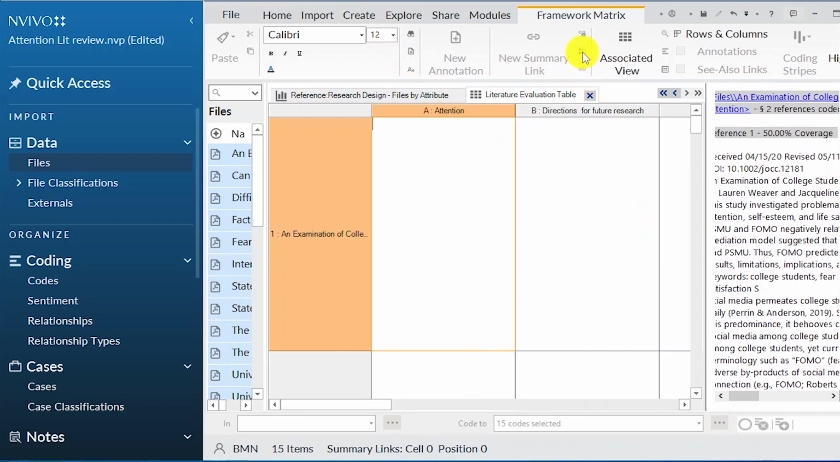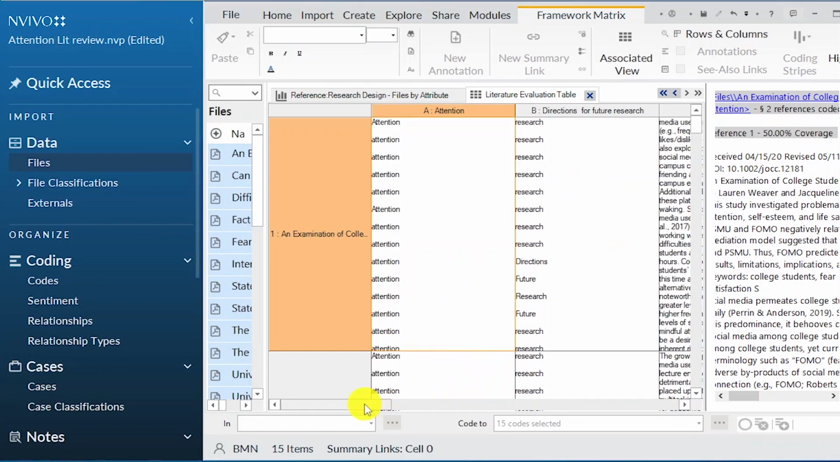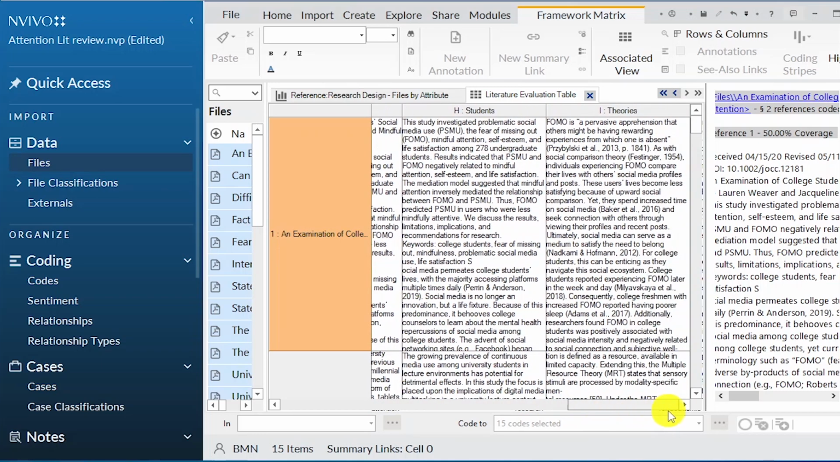Now, there is this small button here that automatically creates summaries for all the content that you've coded. And the automatic summaries will be inserted in our framework matrix. In this case, our framework matrix is our literature evaluation table. So let's click on that button and see what happens. NVivo is taking its time. So NVivo will give us a notice there, and it's showing us a lot of summaries were inserted.